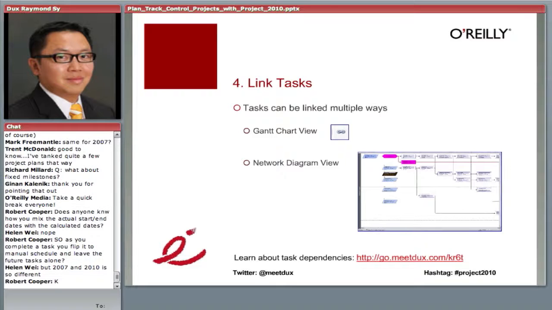There's this whole thing around putting in actuals. So planned dates is one thing, but what actually happened, I recognize, is another thing. So you can have two separate sets of dates.